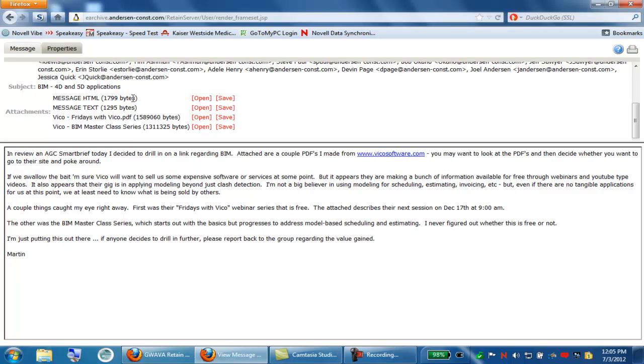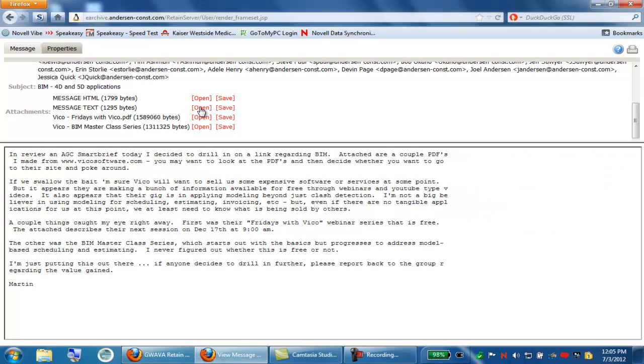The HTML message is the actual default one that's displayed, and it's the one you're probably used to. It'll have all the graphics and things like that. If you just want to see the text message, you can click on Open, and that'll switch to that. You'll see the formatting looks a little bit more generic and more computer-like. Sometimes that's what you want if you're copying and pasting.